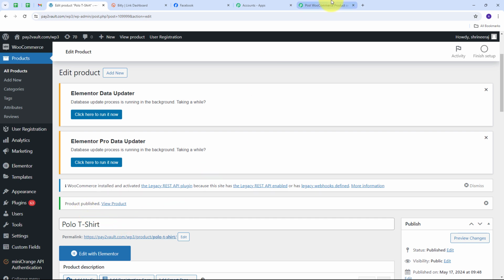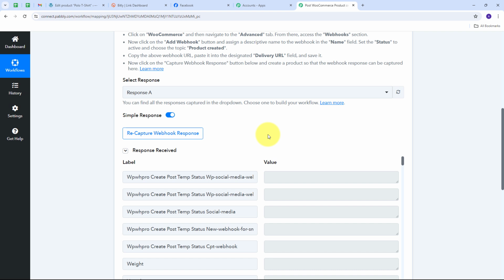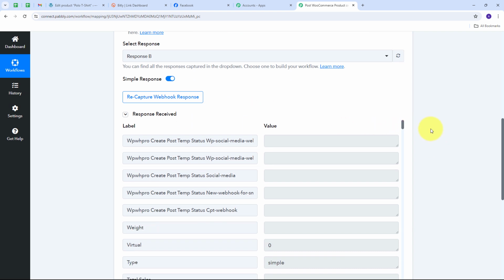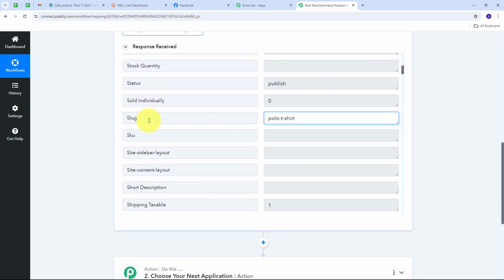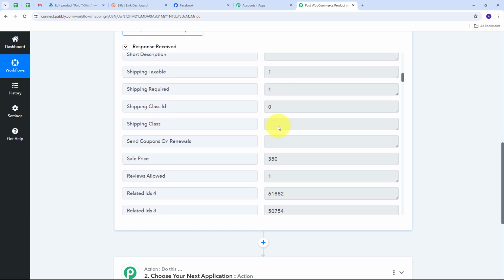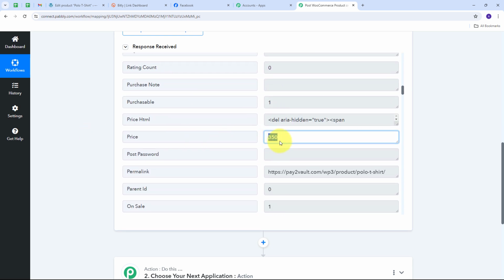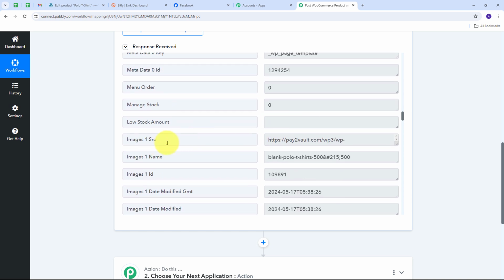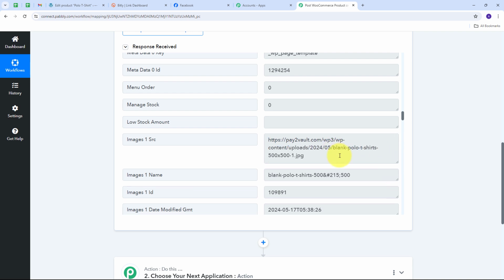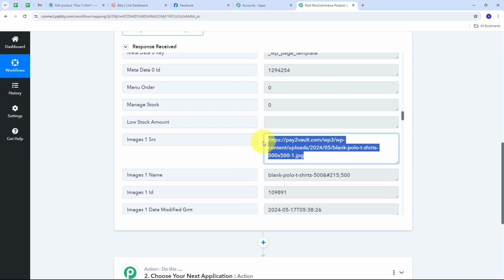Now I'm going to go back to Pabbly Connect. And here in Pabbly Connect, we can see I have received this response. So in this response, I have all the details of my product. So here this is my product slug and the name of my product, that is Polo T-shirt. Also I have the price, that is 350 rupees. I have the name of my product, that is Polo T-shirt. And here I have my image URL or image SRC. So this is my image URL of my product.